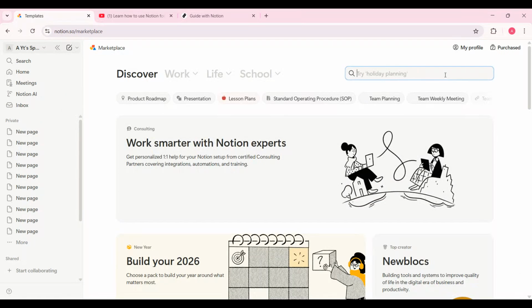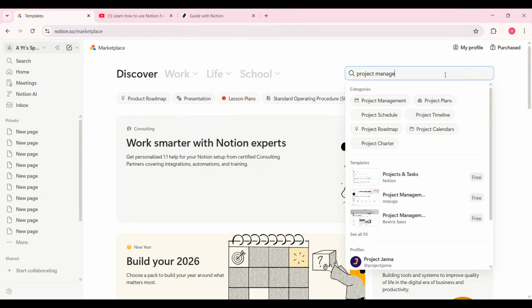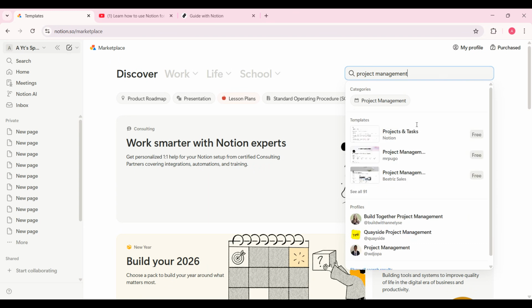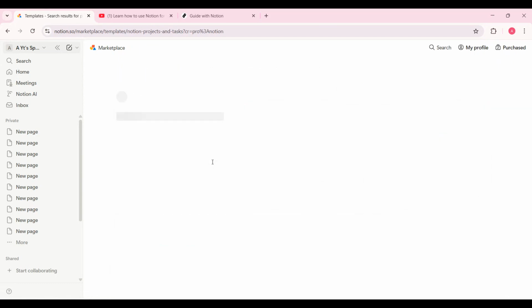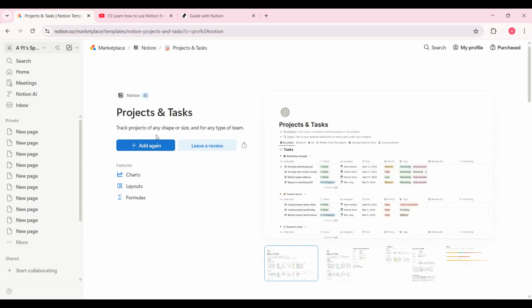You'll see several options, but we're focusing on one that already includes projects and tasks working together. Now, find the template called Projects and Tasks and click on Add. This will instantly add the template to your workspace. Notion will automatically create linked databases for projects and tasks, which is the core of a solid project management system.